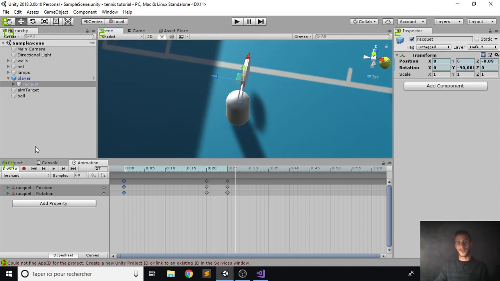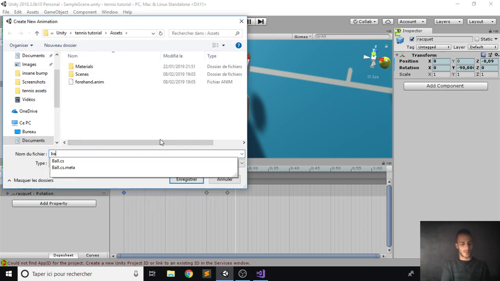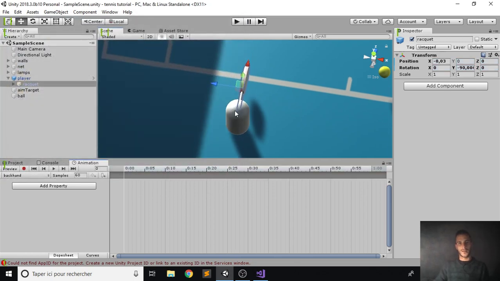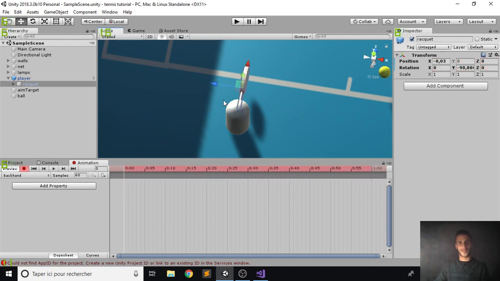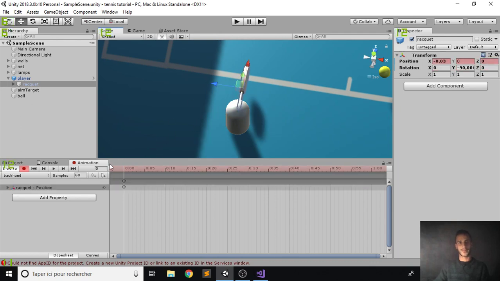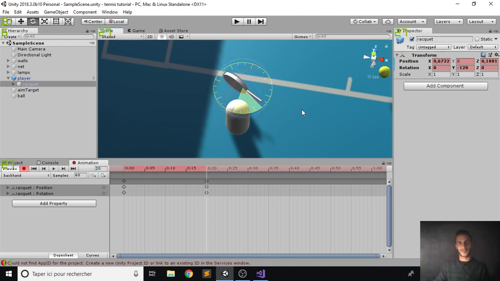Let's create also the backhand animation. So click on that forehand one and create new clip. Let's name this backhand. Same thing. Record. Do that. Oops. I shouldn't have done that. I should have moved it a little bit first. Go to 20 and rotate.